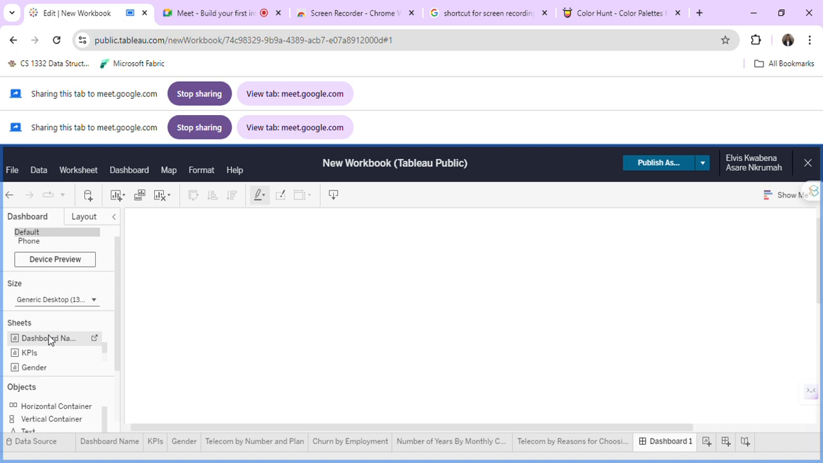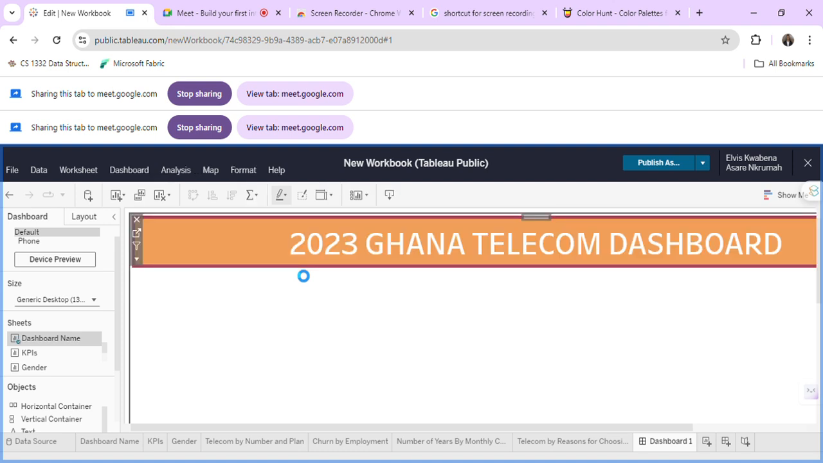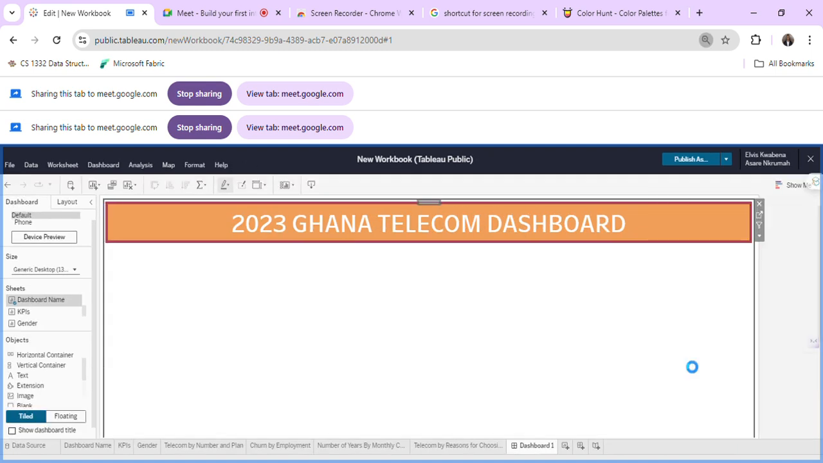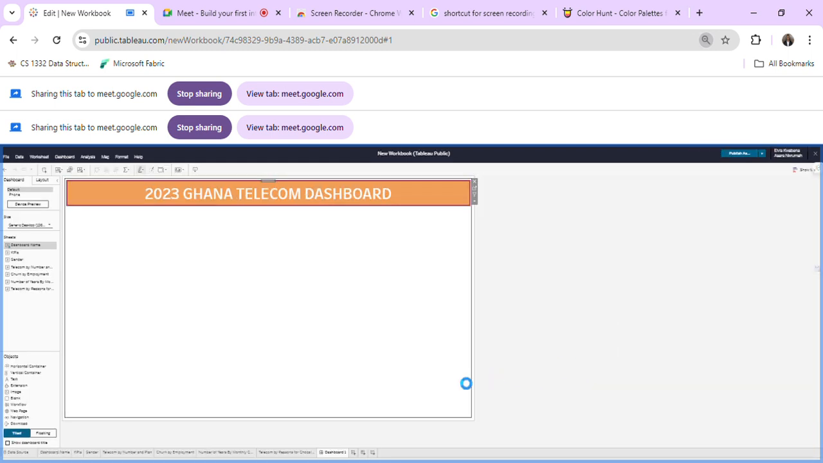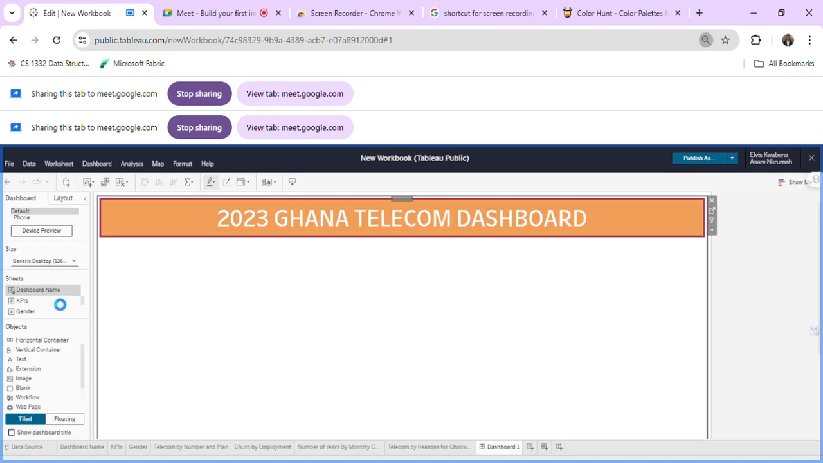So now the sheet names are here. If I click on dashboard name, you just have to drag it. When you drag it, it comes here. Have you seen it? Let me zoom it so that you can see. I think it's too small. Let me zoom in to something like this.